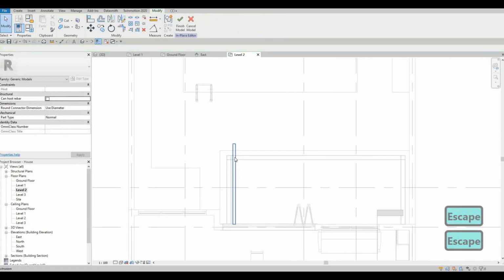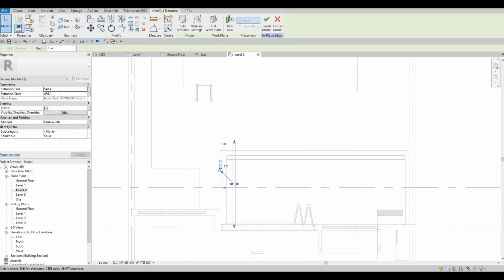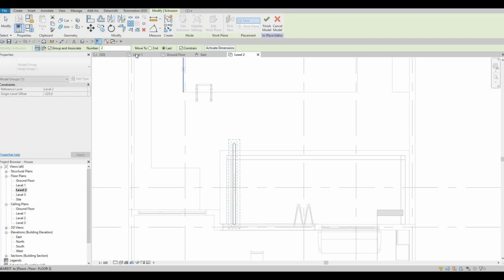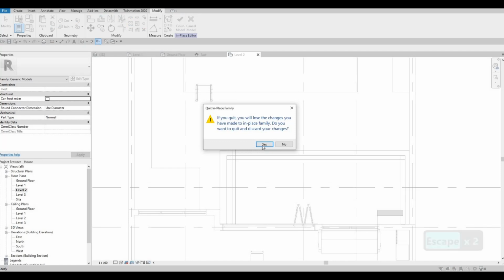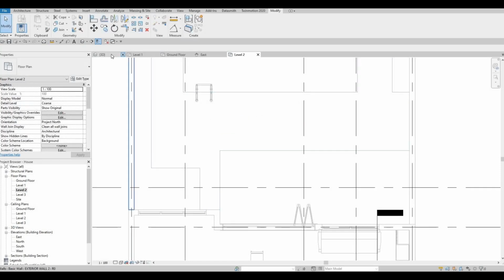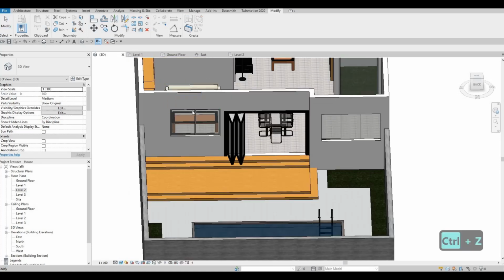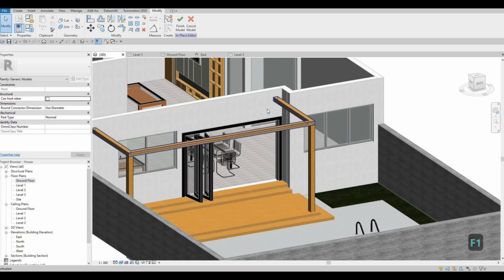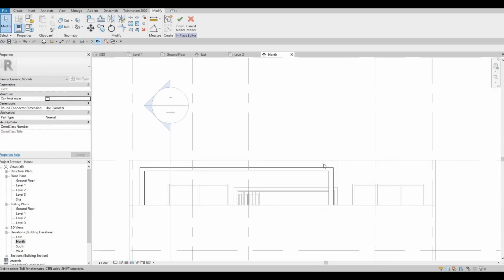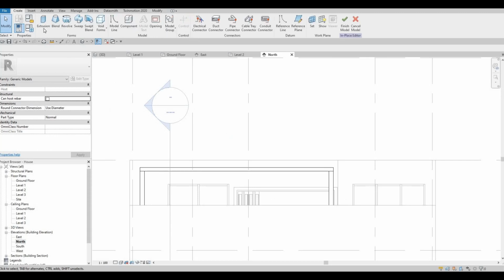But the problem with this is because I set it, it doesn't let me, the constraint here, because I set it on this wall. So instead, I'm gonna discard this. I'm gonna undo it actually. So actually instead, we need to go to north elevation, and I'm going to add it on this side.